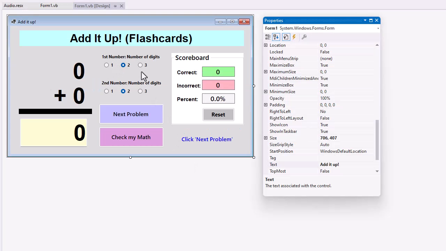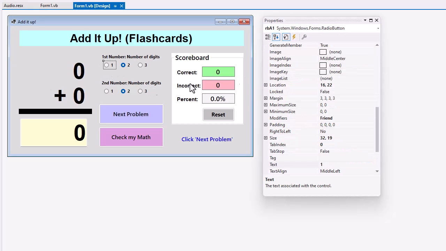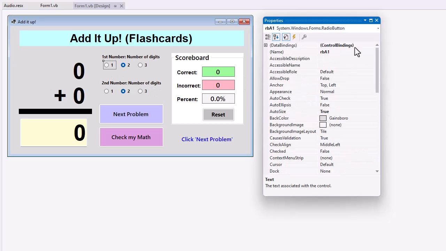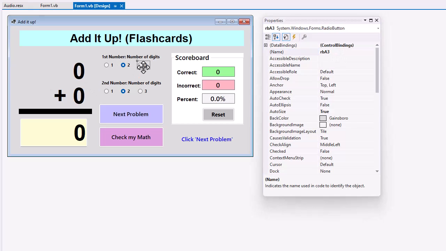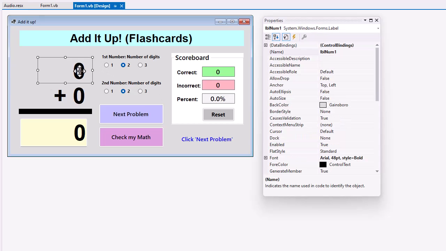I have two sets of radio buttons inside group panels. This one's called RBA1, RBA2, RBA3, and in my second group box for the second number we have RBB1, RBB2, and RBB3. I'll examine the checked property of those to determine whether I should do 1, 2, or 3 digits in the random numbers, which are then displayed in lblNum1 and lblNum2.